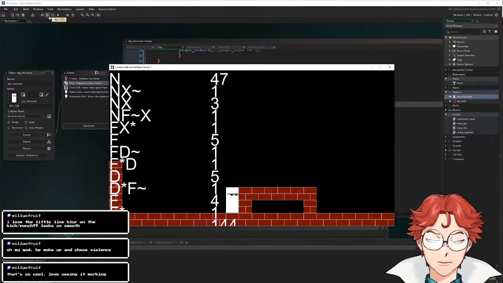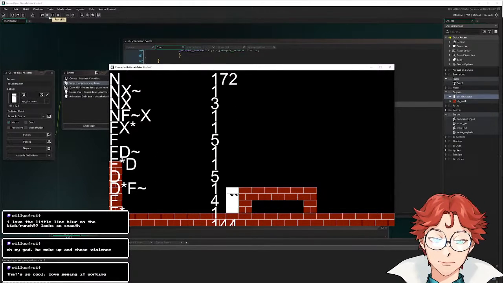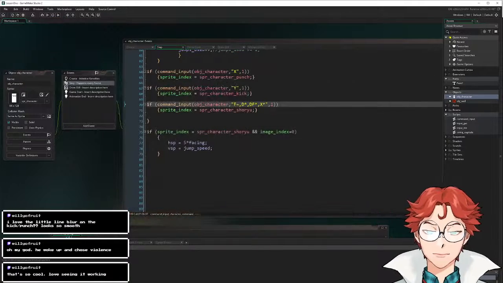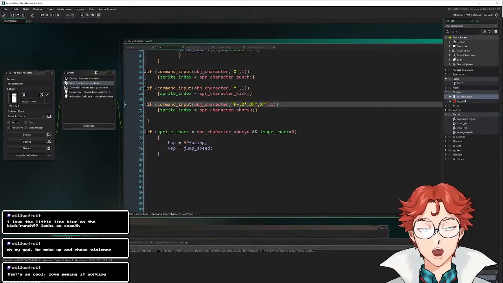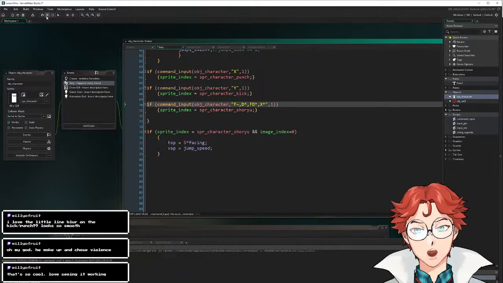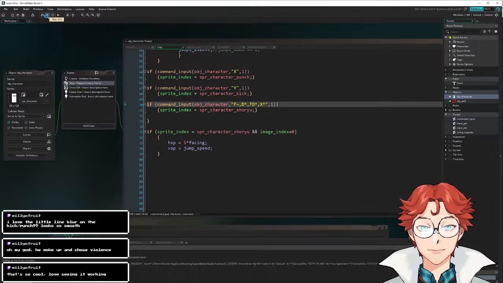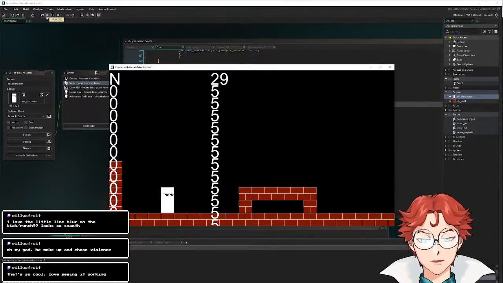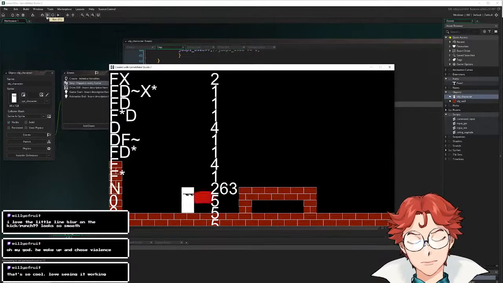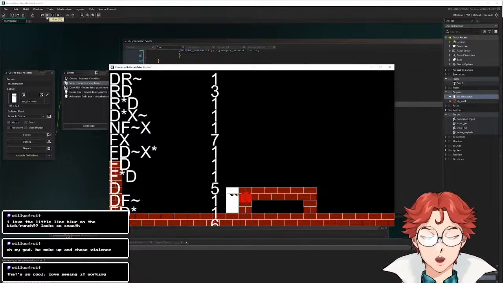F down and then forward. Oh, okay, this is why. We put the F and D backwards. So it's supposed to look for horizontal inputs before vertical ones. Now it's still not working.